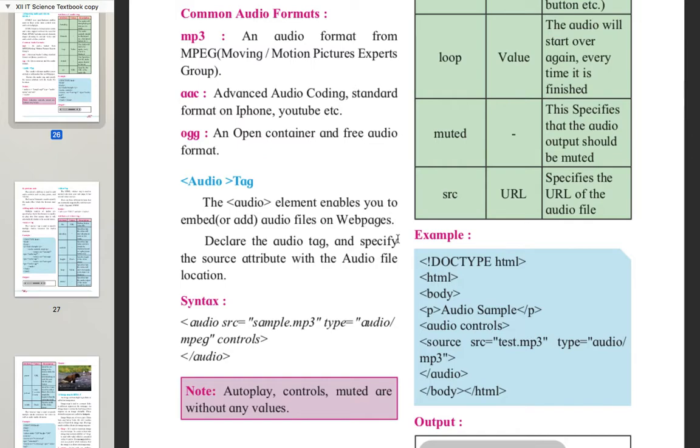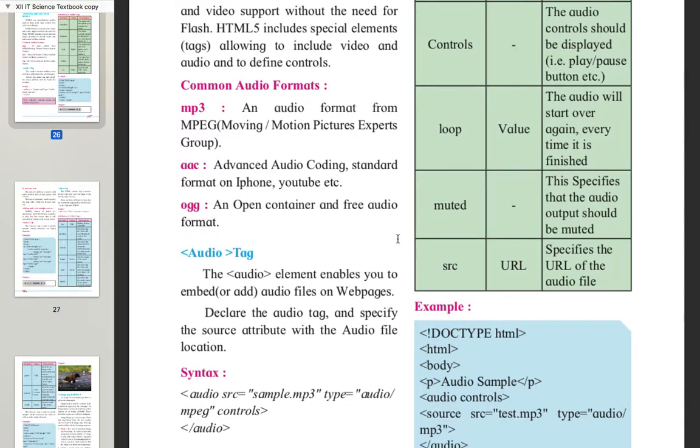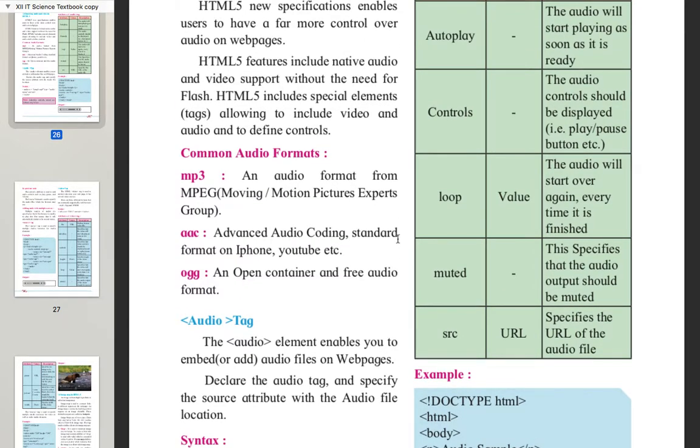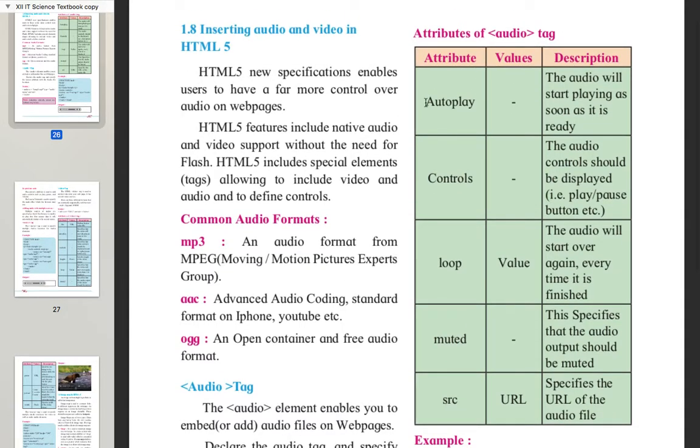Now we will understand what other attributes are provided within this audio tag. What attributes can we use? How can we define further things to this audio tag? Suppose there's an attribute called autoplay. Autoplay means as and when your web page is ready, that is, loaded, the audio will start to play. So that is autoplay.